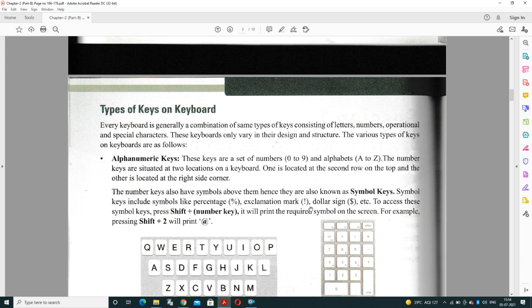Every keyboard generally has a combination of the same types of keys, like letters, numbers, operational keys, and special characters. These keyboards only vary in their design and structure. The various keys on a keyboard include alphabetic or alphanumeric keys. Alphanumeric is a combination of alphabet and numeric. These keys are a set of 0 to 9 and alphabets. The number keys are situated at two locations: one in the form of a row on the top position, and second on the right side of the keyboard.